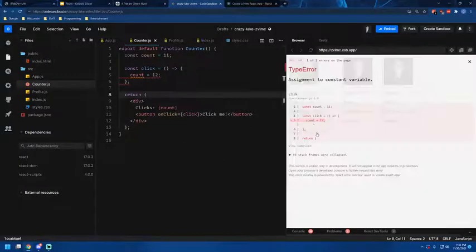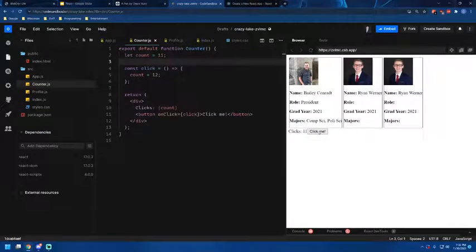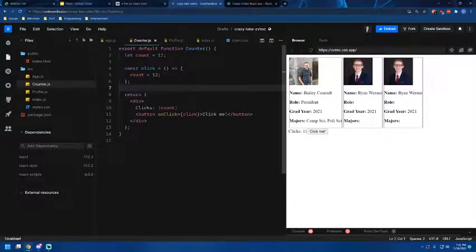And now you can see if we click this, assignment to constant variable. That makes sense. Here we go. And so you'll see, even though we clicked it and it changed count, nothing has happened. And that's because React doesn't know that the variable changed. And so now we're going to get to the underlying mechanism that drives a lot of React and how it works, which is the concept of state.